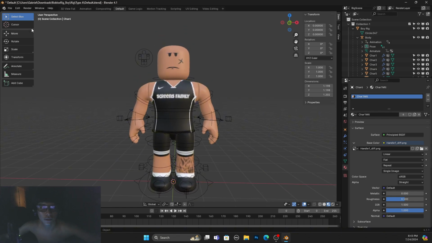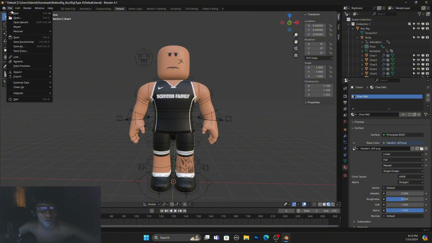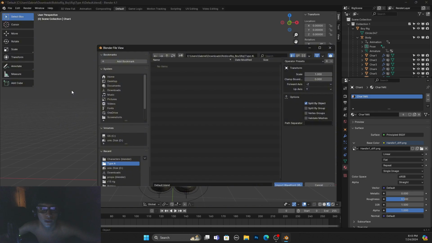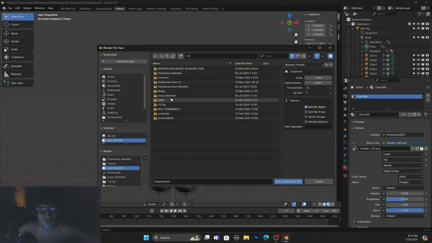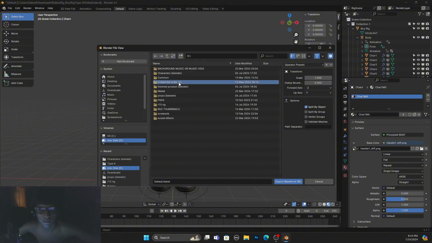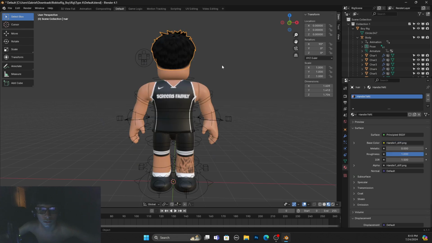So for the accessories, you're gonna want to go over here to the top left, go to file and go to import, and make sure you do Wavefront .obj. It doesn't work with anything else but Wavefront. So click that, go to your file where you have your props. I'm actually gonna only put a hair on this character, so I'm gonna put the hair on them.